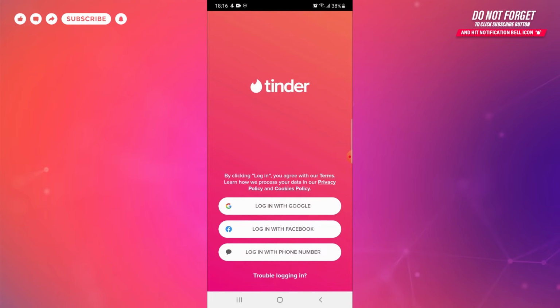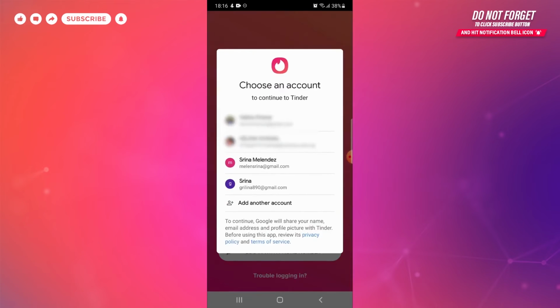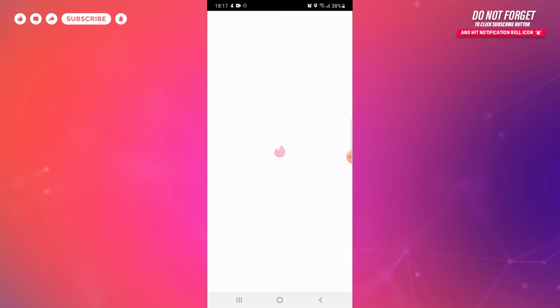In this video, we will be learning how to log into your Tinder account using your Gmail address. So tap on first option. Here you can see a list of email addresses saved to devices. Tap on the Gmail address of your Tinder. You are now being logged in. You have now logged into your Tinder account.